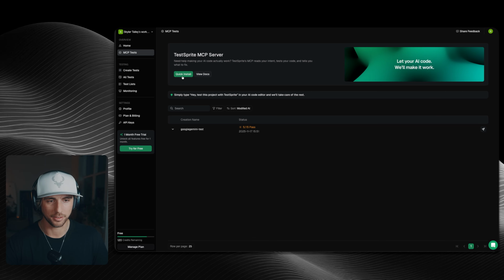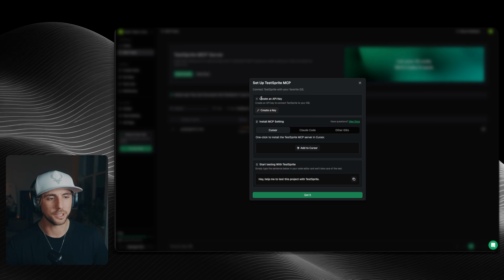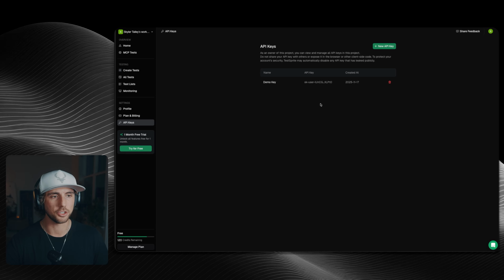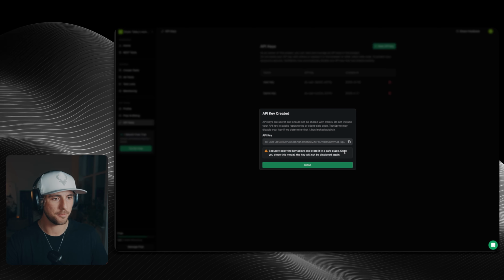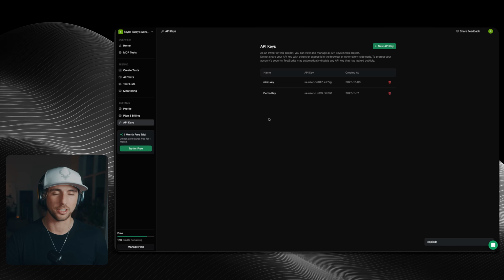Here's how we're going to get started. First, you're going to go up here to TestSprite MCP server. You're going to click on quick install. We need to generate an API key, so click on create a key. It's going to bring you over here to grab your API key. All you're going to do is click on new API key so you can generate your new key. I can just call this new key. All right. And from here, we're going to get this key right here. Make sure you copy this and save it somewhere safe. Make sure that this does not get exposed.